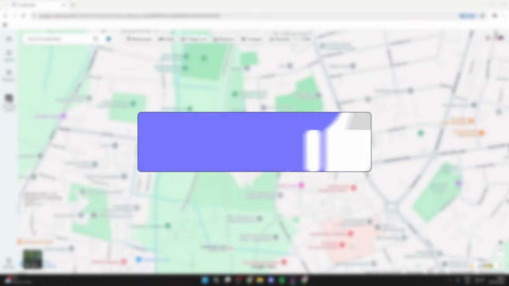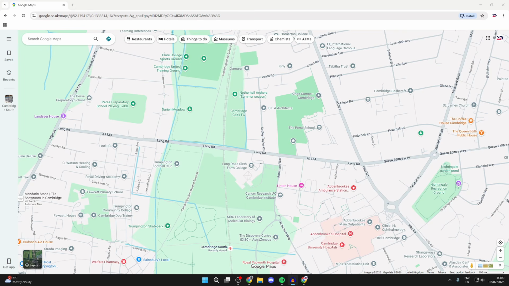Here we are on Google Maps. So for whatever reason you want to change the date of it, and look at the old images and see how things have changed over time. Maybe you're just interested, or there's a specific reason why you want to do this. It doesn't matter, I'll guide you through this step by step.